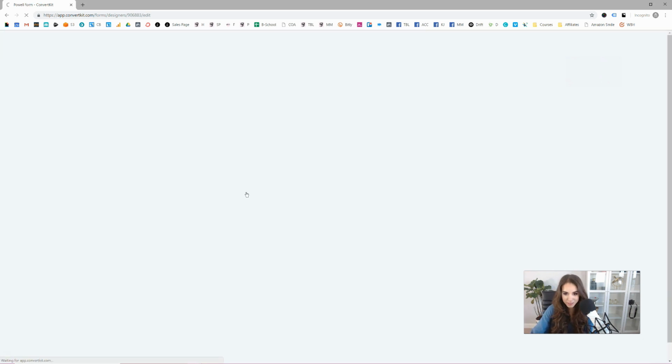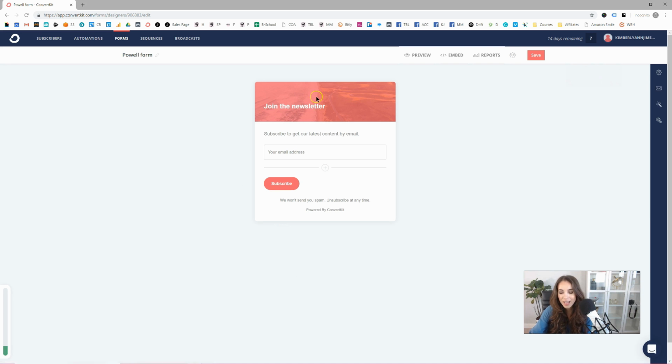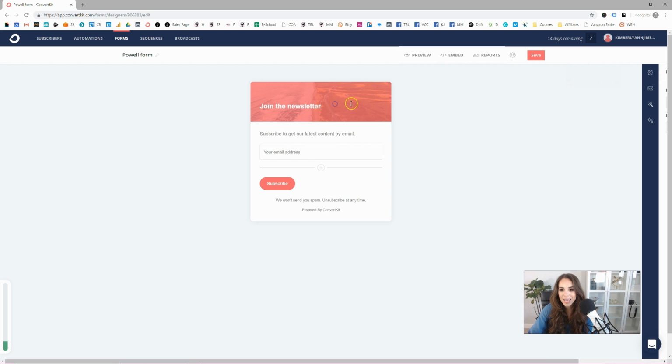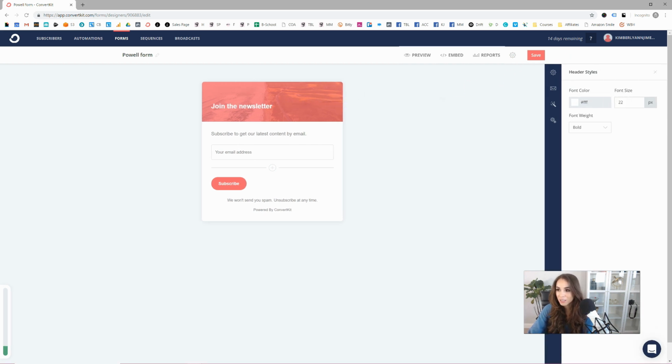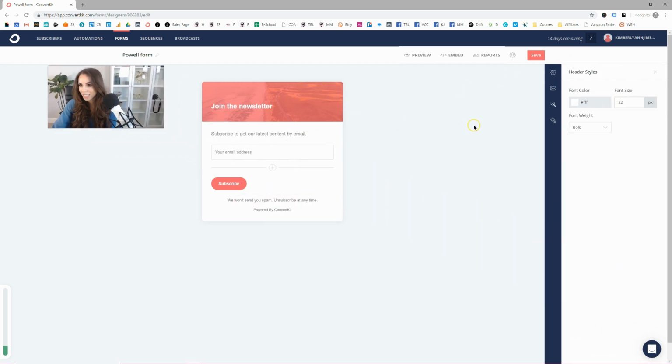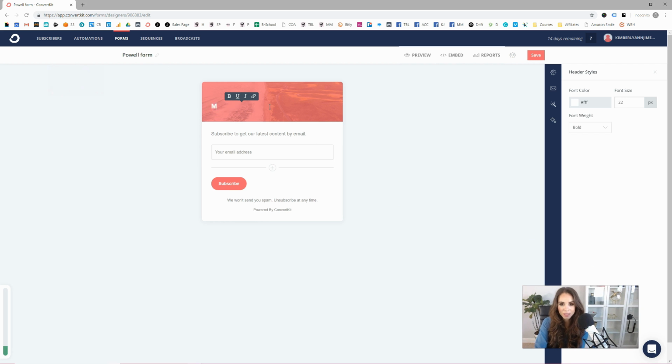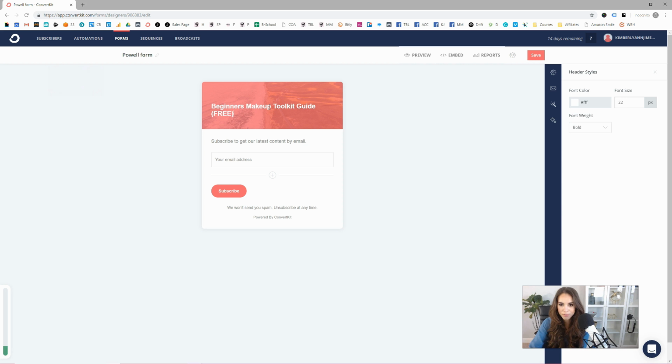And that's the one that we're going to customize because it's so easy to create, especially if you're wanting to embed this, let's say, on a blog. In order to edit all of this, it's very simple to do, and I'm just going to move myself here for a second. You can just edit the font color, the size. So let's say that we are wanting to give people a way to sign up for a makeup kit, right? So let's do beginners makeup toolkit guide, and then maybe we say free.